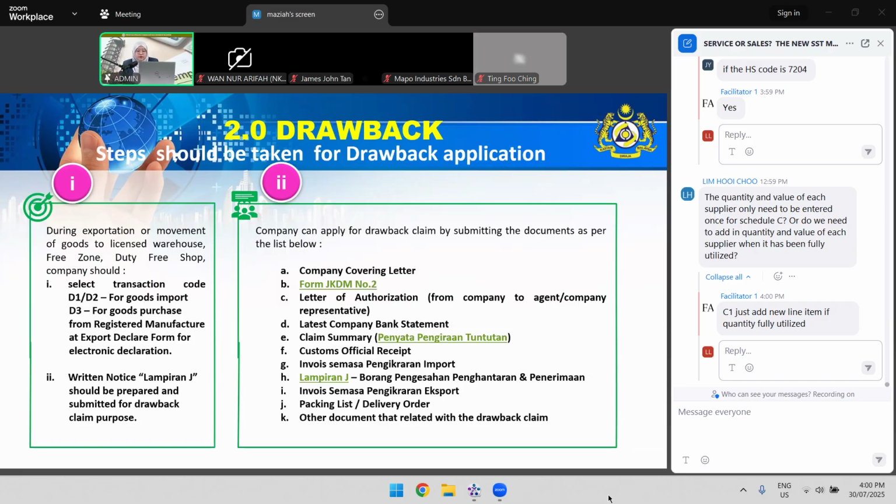Then, you need to prepare a written notice, Lampiran J, to notify customs of your intent to claim a drawback. This declaration supports your eligibility and must be submitted along with your export declaration.